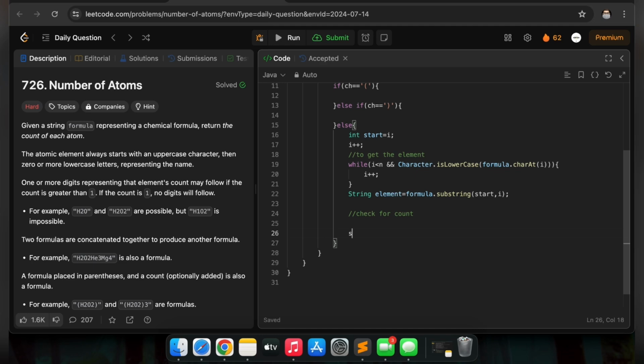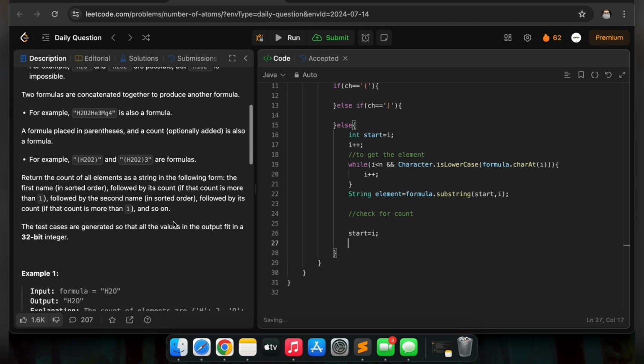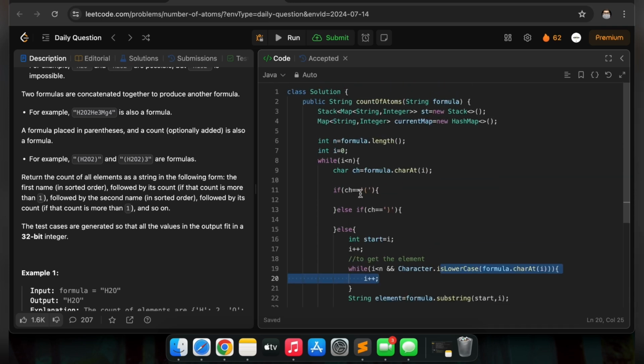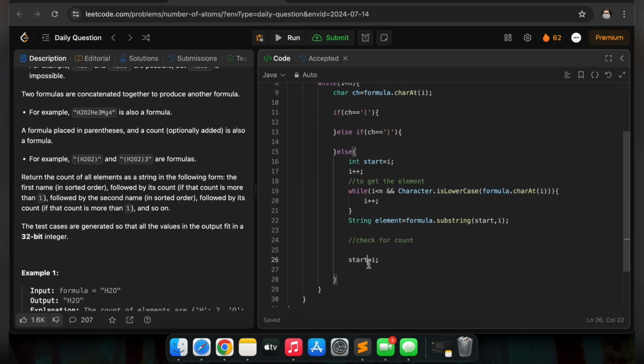Again, we'll do the same thing. So start will be starting from this place. And in this scenario, we don't have to do i++, right? Because here we were starting with the upper letter, so we have to start checking from the next one. But this time, we have already ended the lowercase character. So either it will be an opening one and closing one, or maybe it will be a number, right? If it's a number, we have to parse it, right?